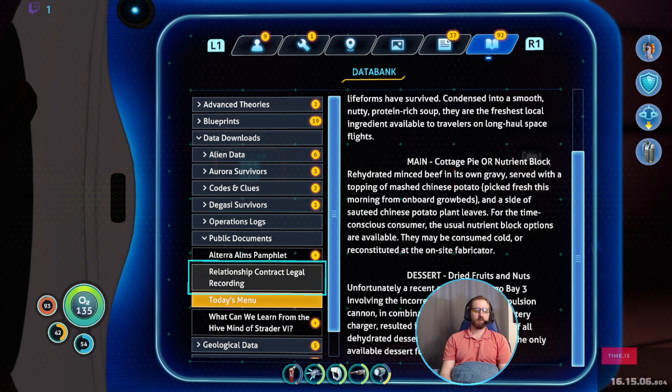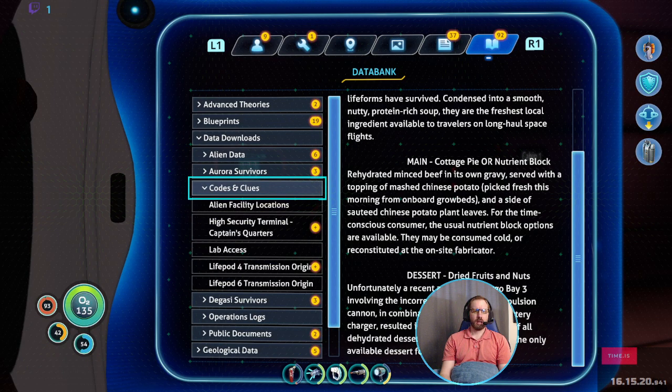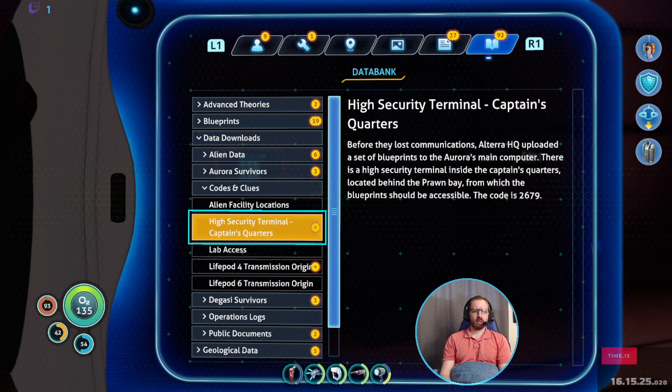Alright, I don't think the code is in that particular download for this door. We're looking for the code for door number 1. I don't think it's in the Altera Alms pamphlet either. Codes and clues, maybe. High security captain's quarters. But that would be labeled captain's quarters. It wouldn't be just cabin 1.